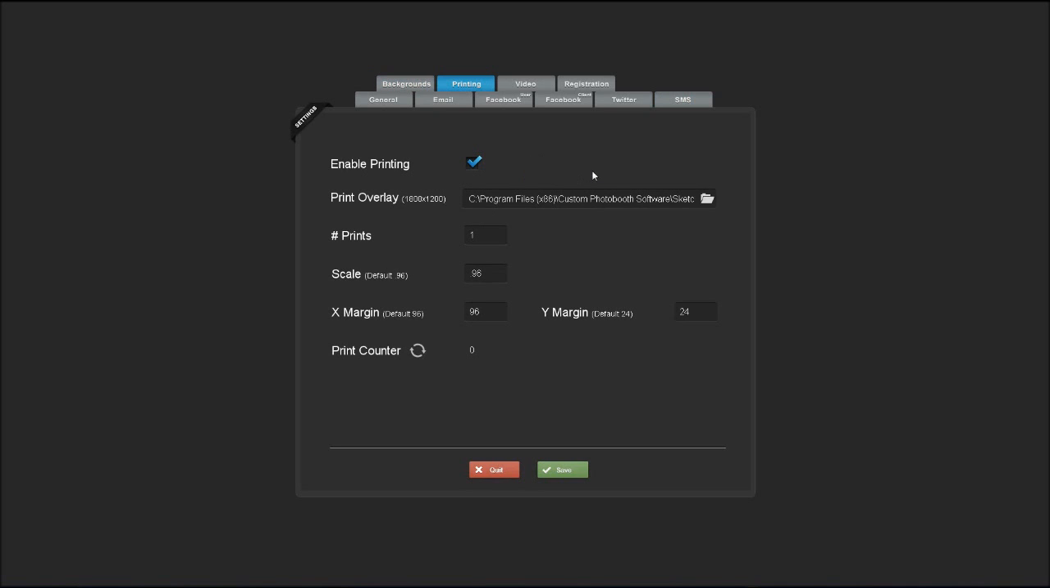Printing, you can turn that on or off. The print overlay is the print template. Again, an 1800 by 1200 PNG. It supports transparency, and the photo is going to be full screen, and so anything you have in your print overlay that's transparent will be on top of that.